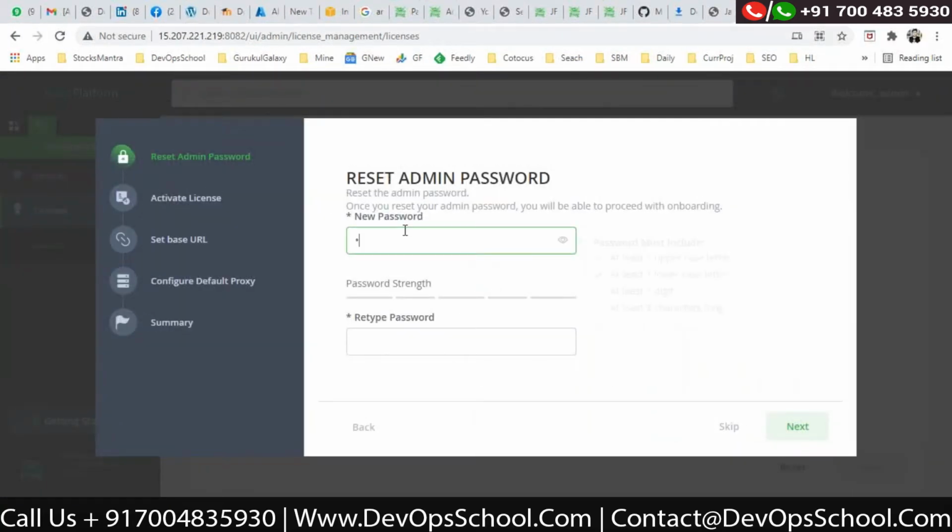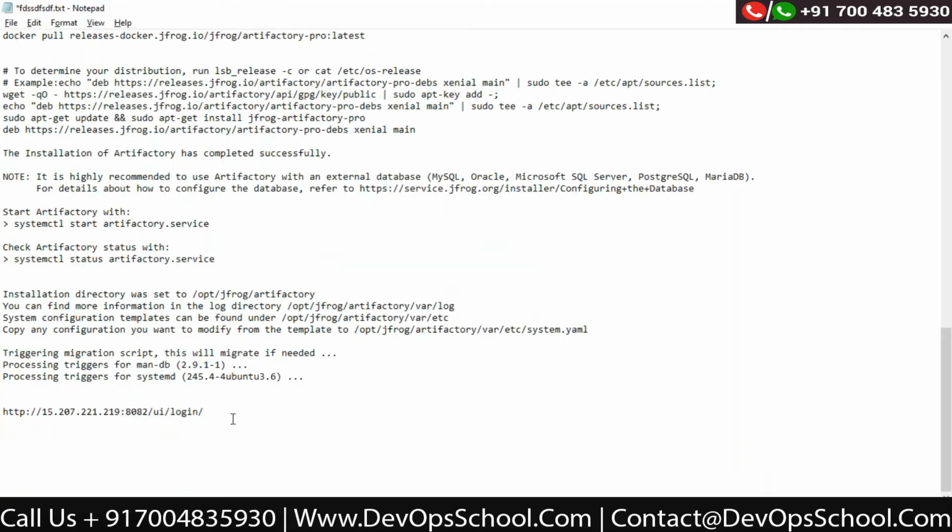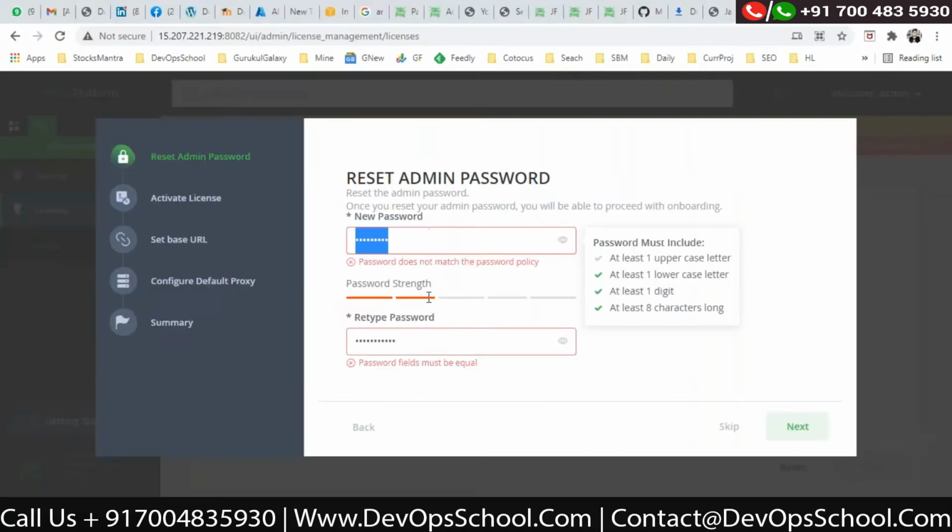And you have to change the password. Say admin, admin, admin123. What is the password? Wait a second. New password, let's keep it Rajesh123. Let me copy paste. This is better. Next.